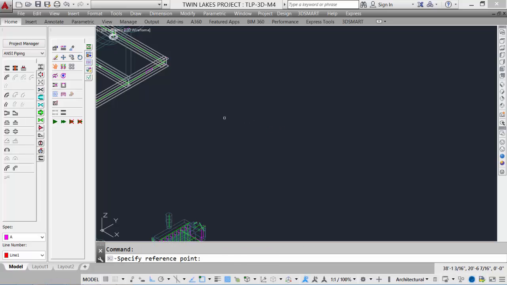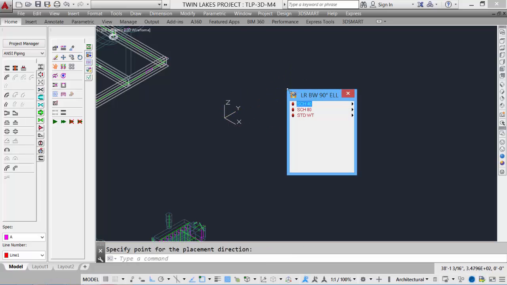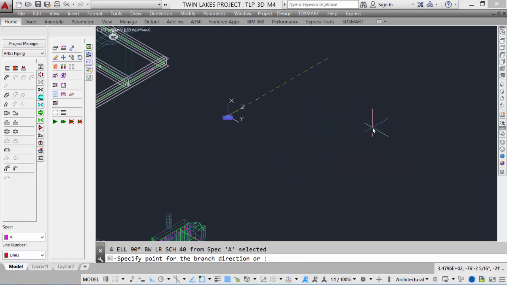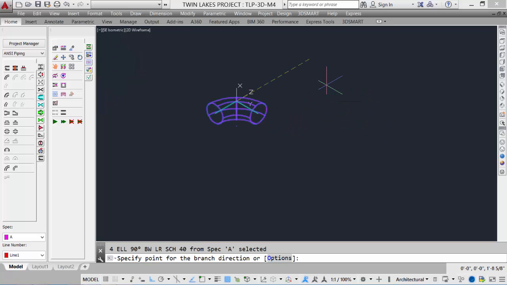Our first method is just a free pick in 3D space. When we do this, we're asked to select the schedule and then the nominal pipe size. We'll just go with a 4-inch. So our component is placed.